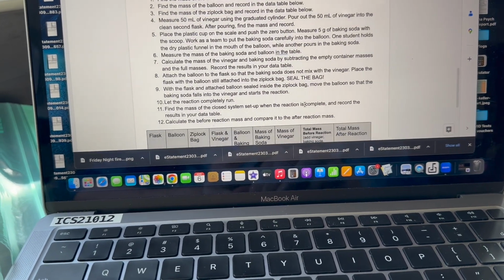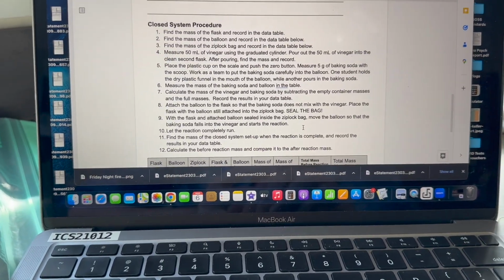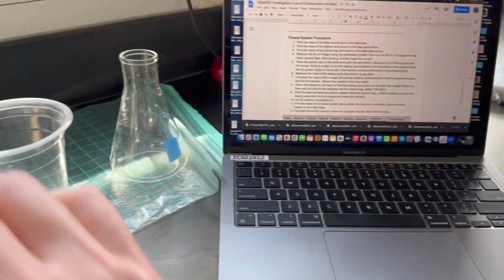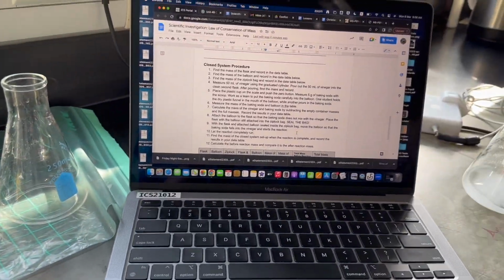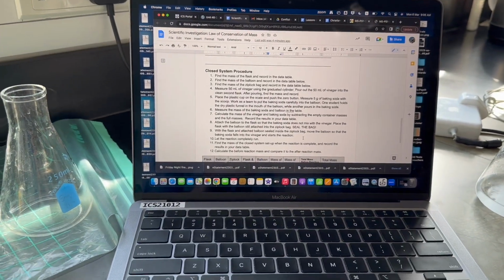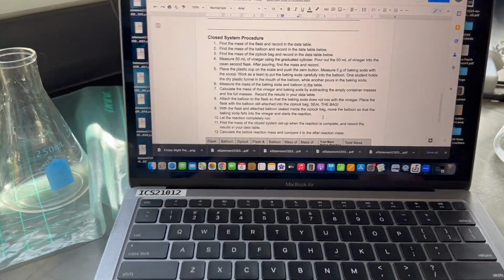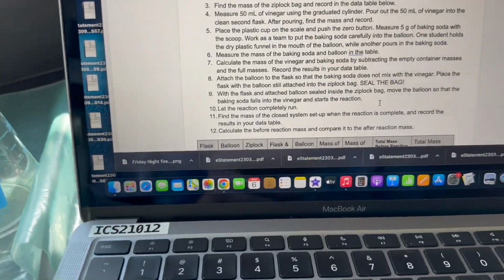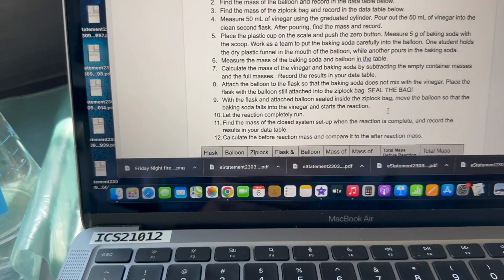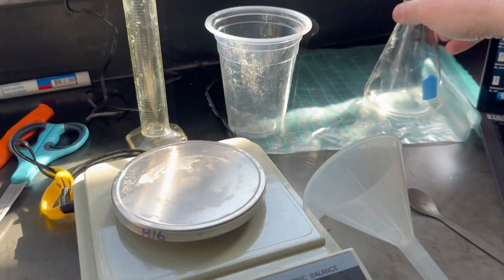Now let's try closed system. Closed system is a little bit more involved because we want to try to capture the gases, keep them contained so they don't escape. All right, so here we go. Closed system procedure. Find the mass of the flask and record in the table. Okay, we can do that.